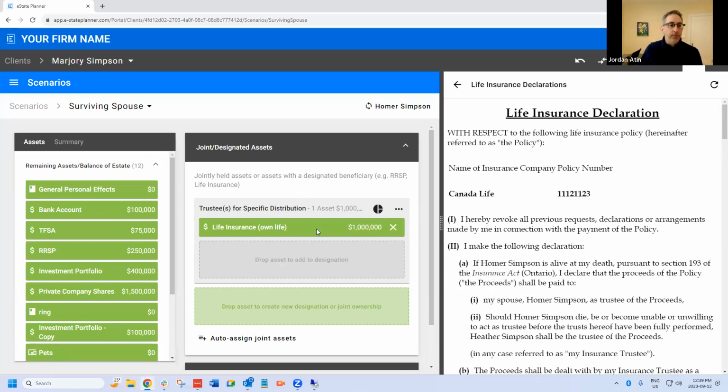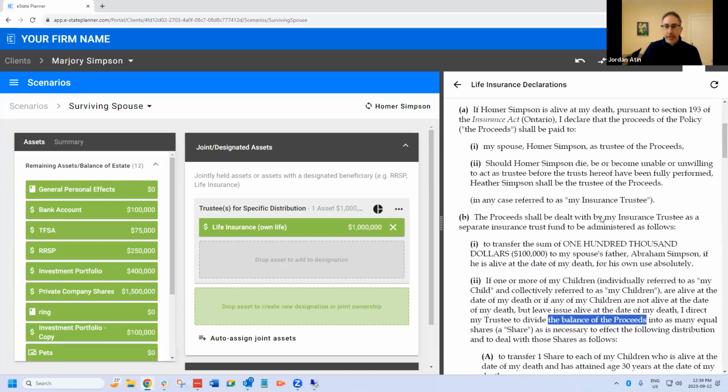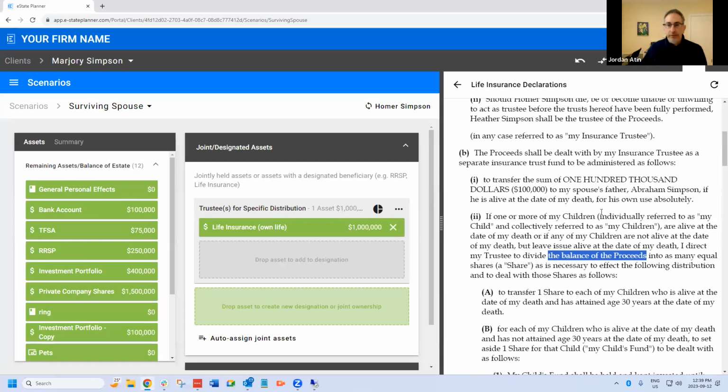It's only applicable for life insurance on your own life, right? That you own, where you can do this, which makes some sense because you're getting proceeds on your death. And so that's how you do it.